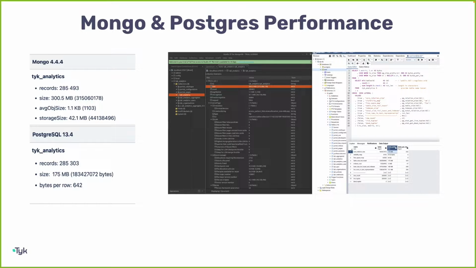As you can see on the left hand side, MongoDB is holding about 285,000 records, and Postgres also has about 285,000 records. As you can see, there's a bit of a size difference between the two. For MongoDB, the total size for that amount of records goes up to about 300 MB, while for Postgres, with a similar amount of records, it's only up to 175 MB. So why is there a difference?